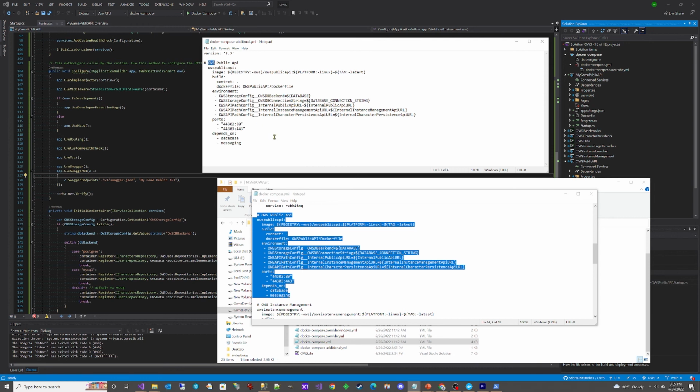And again, like we have everywhere else, we're going to change it to my game. We're using lowercase here. So my game public API, OWS my game public API. My game. We are going to leave the environment here. It's pulling in the URLs and the connection strings. We're going to leave it as is.